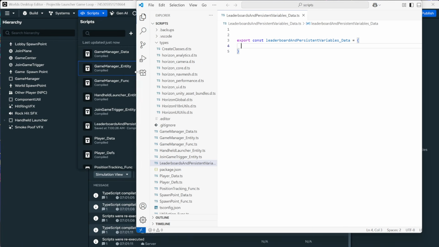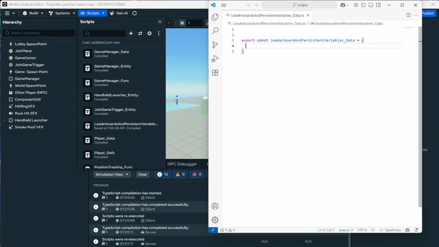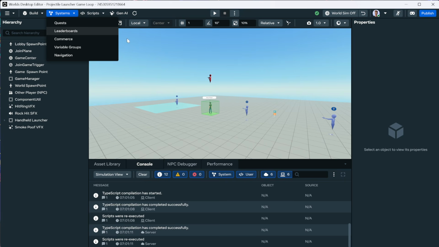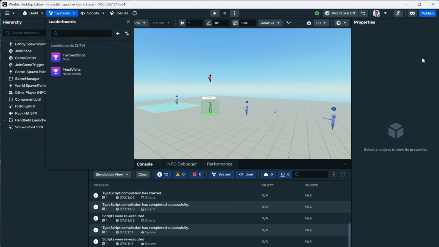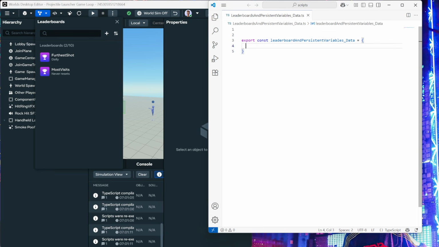Now what I like to do in the case that I'm working on this is to scroll this over, collapse this so I can see more, and then we can go to systems, go to leaderboards, and now we can read our leaderboards while we're typing. So the first one there is furthest shot, and so we type furthest shot.